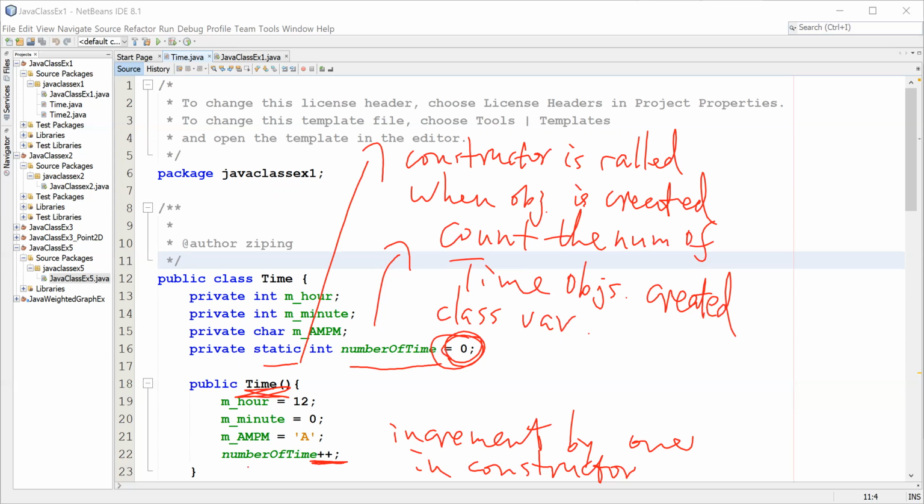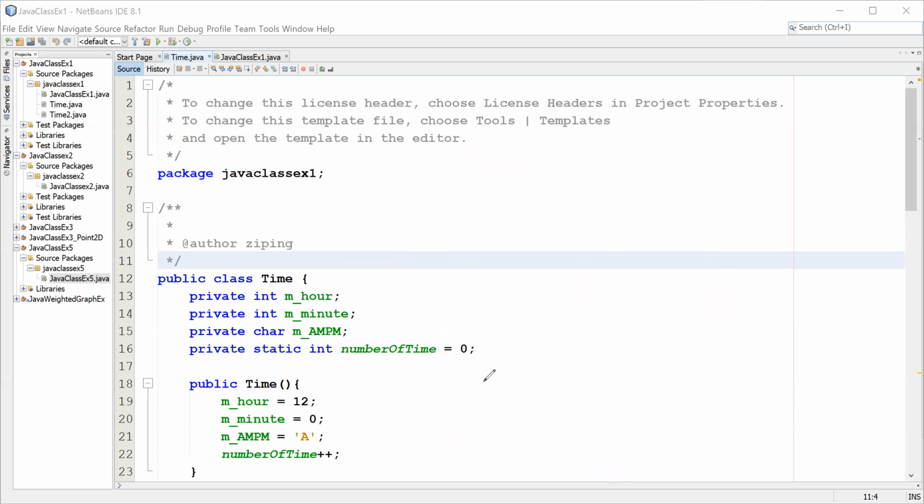Accessors and mutators can be called on a single object multiple times, but a constructor you can only call once, because it is like the manufacturer: to manufacture an object, it is only called once. And this class variable is meant to count the number of objects created. That's why it is incremented by 1 in this constructor.